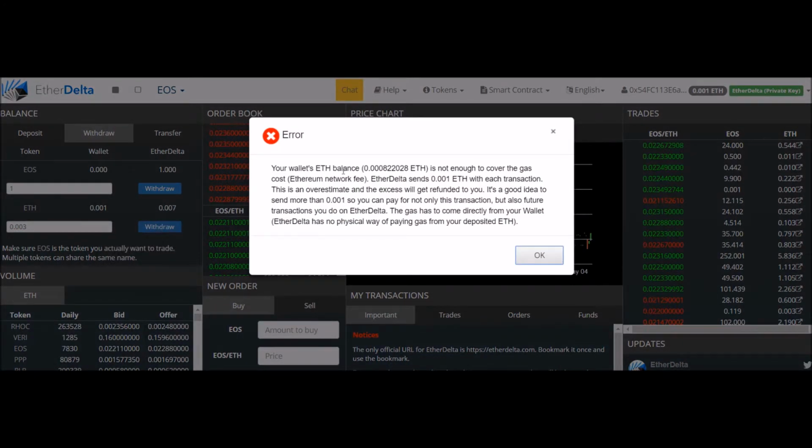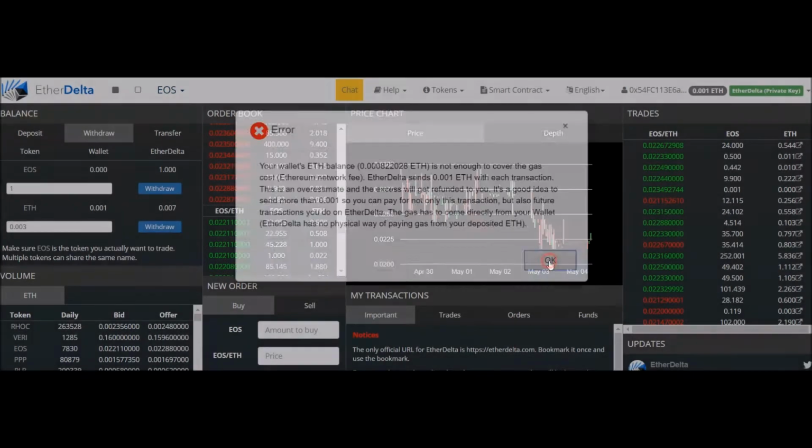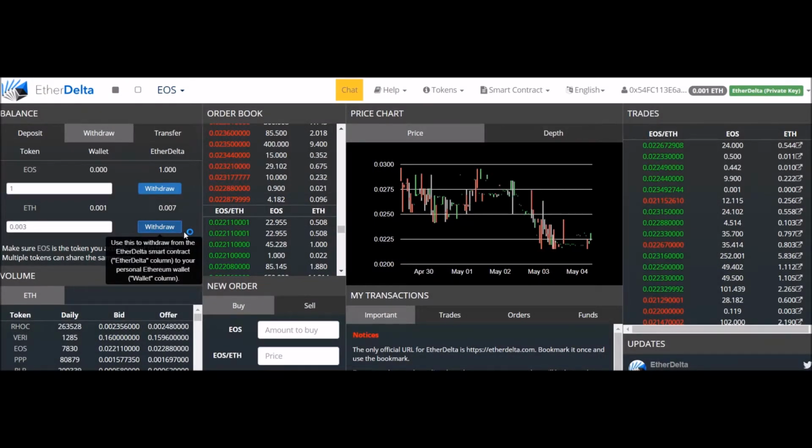Next problem. Your wallet Ethereum is not enough to cover again. No matter what I do, it says there's not enough balance. So it's always trying to take this Ethereum from my wallet, but there's not enough at the moment there. So it looks like I can't put it back from the Ether Delta to my wallet.